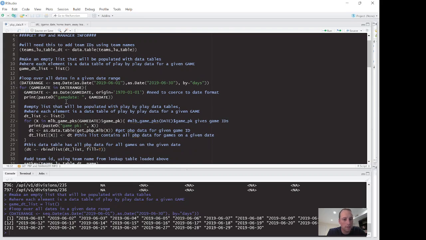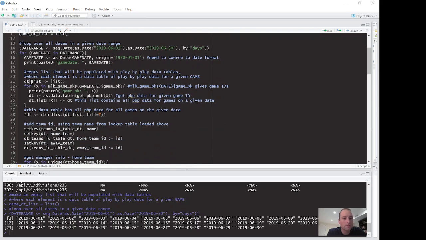Okay, so the first thing that I'm going to do, I'm going to make a nested for loop here that's going to go over each of the game IDs on a given date and then get the play-by-play data. So baseballr has this function, mlb_game_pks. You pass in a specific date, and then it's going to return the ID of the game. And then that ID, which I'm calling here x, is going to be passed into this baseballr function, get_pbp_mlb.